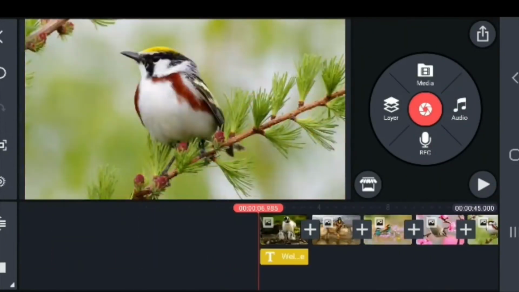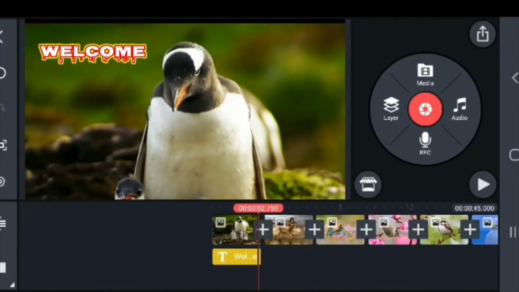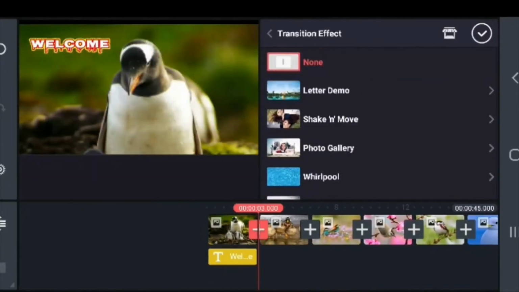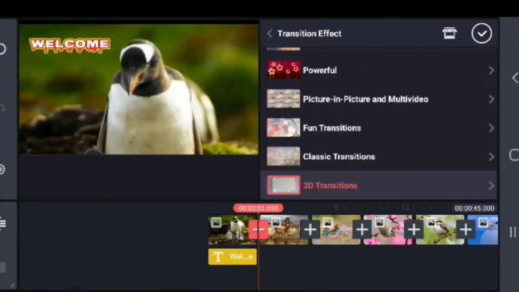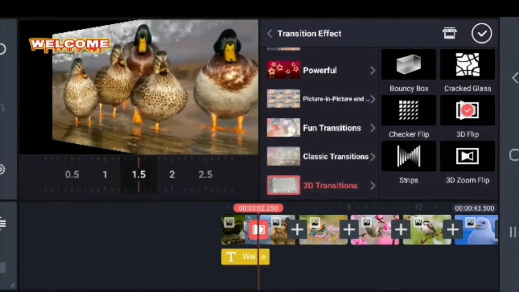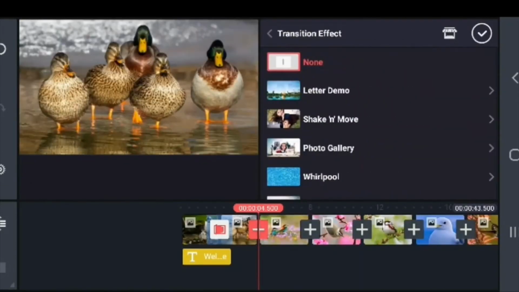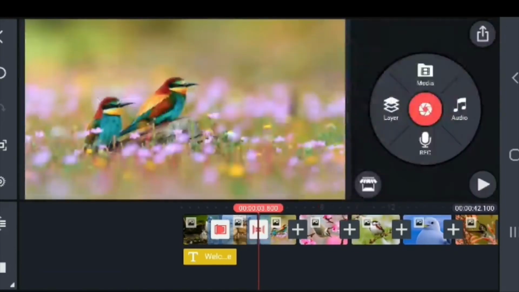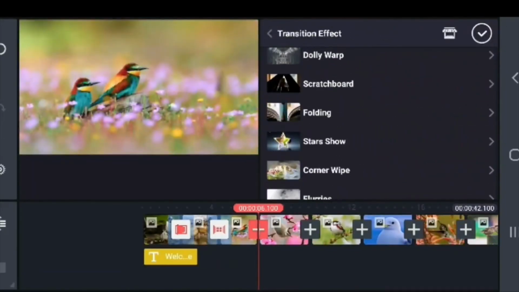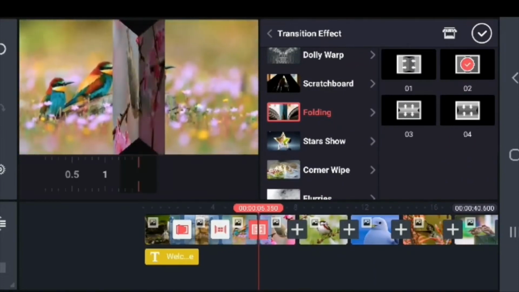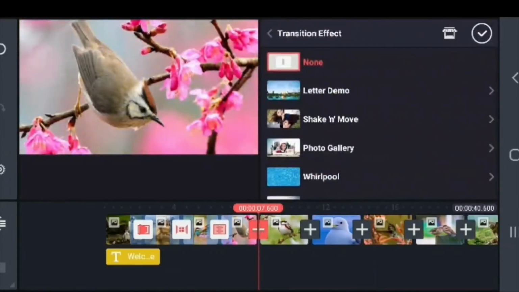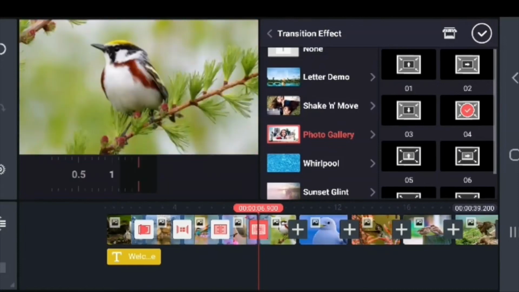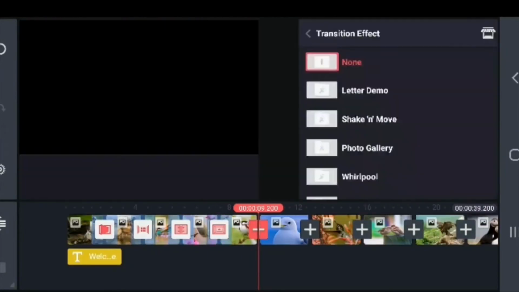Then for each of those photos, if you want some animation in between, just click that plus sign and then choose what kind of style you want. For example, 3D, I just put it this way to come. The next one, I put another style, simply showing you different styles. Then click another one and choose some other style. Click another one, maybe different styles for each of those photos.